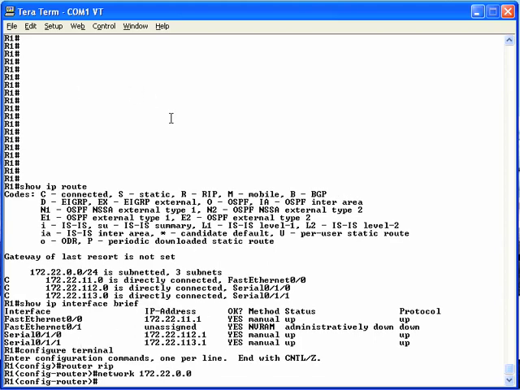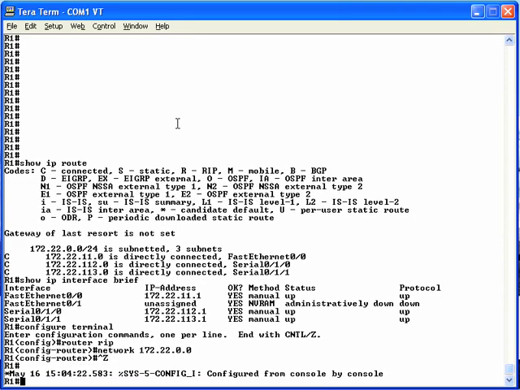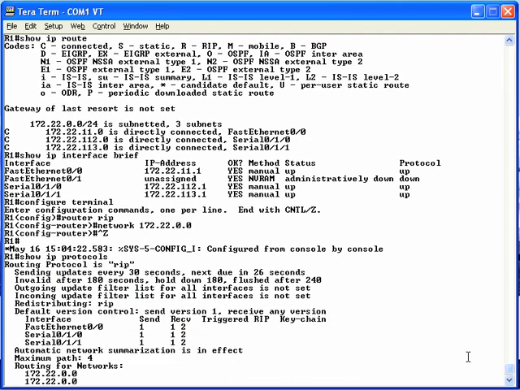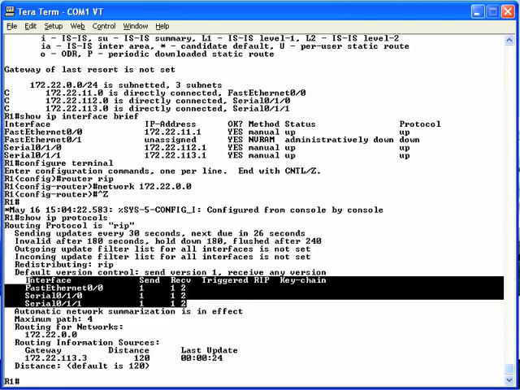At this point we've enabled RIP on all three of the interfaces on router 1 because all three interfaces are indeed in network 172.22.0.0. Now let's go confirm that the RIP configuration worked on router 1. If we do the show IP protocols command that you see here and look at the output, there's a few interesting things here.